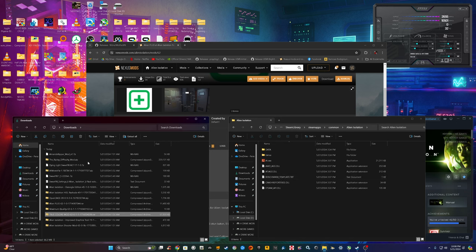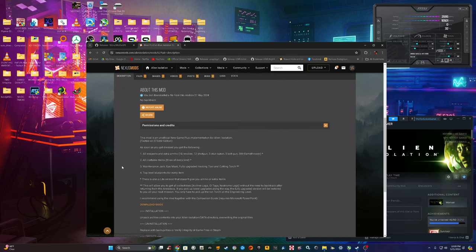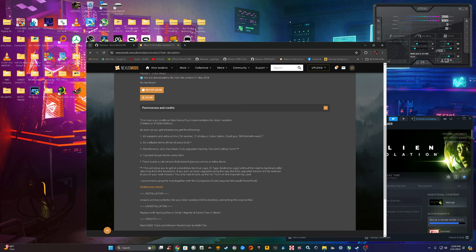So here are all the files that you need. These are the ones that I chose that I want to try out. Some of them are for the flat screen, and the others are for the VR version. This is one of the first ones that I saw. It's called Alien Plus. Read the description. It's for lazy people like me who tend to have cowardly tendencies in horror games. That alien is gigantic and it freaks me out.